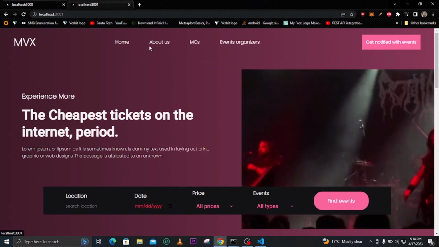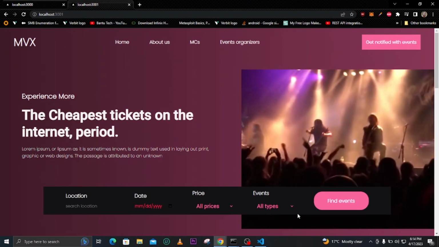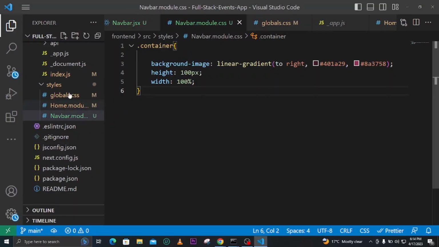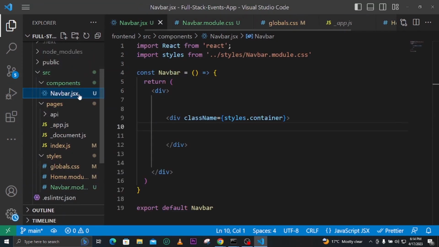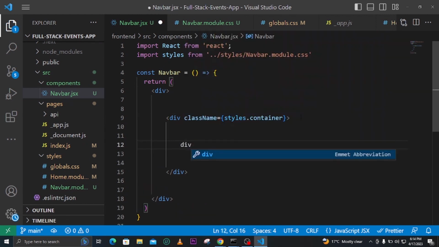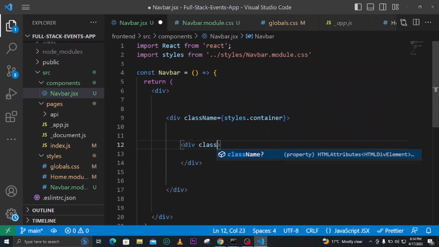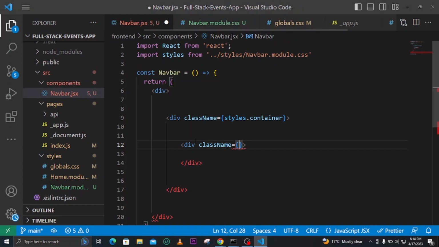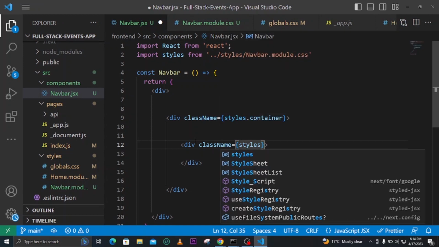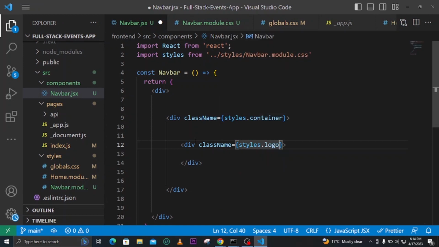Now the other thing is to add this logo here and these links here, and also this button here. To do that, it will be pretty much easier. Inside our navbar, the other thing that we need is to add this div here, and this div will have a class name. This time the class name will be styles dot logo, just like that.